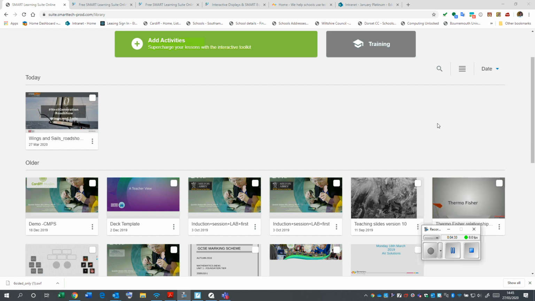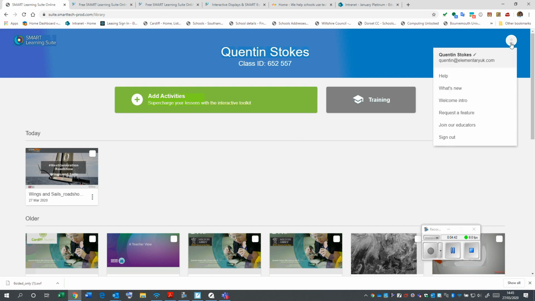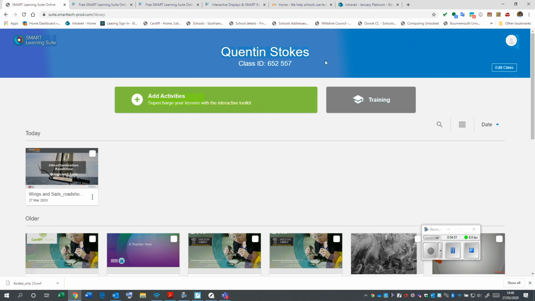For now I'm using Chrome as that's Smart's preferred browser. Just looking around here, you can see a few buttons and I'm going to run through a few of those now. Over here is my login and profile button, and some helpful menu things there. I can sign out, it'll tell me what's new and so on. This bit here is quite important. You can see underneath my name is my class ID, 652557. That is fixed for as long as I want it to be. If some students perhaps get hold of the ID and start using it for themselves, and I want to keep it to mine, I can edit class and get a new ID, but I find it quite useful to keep it.